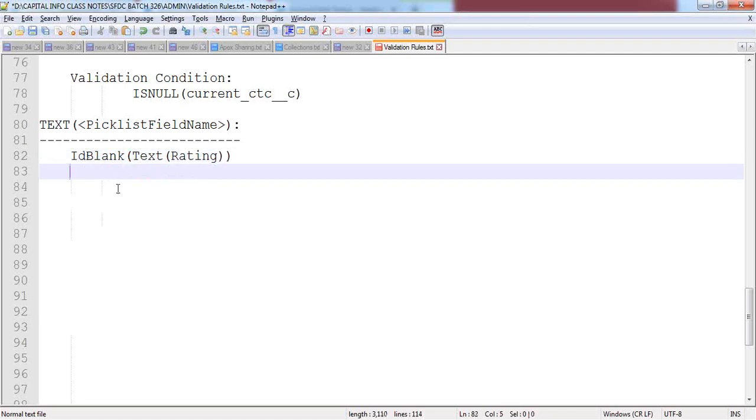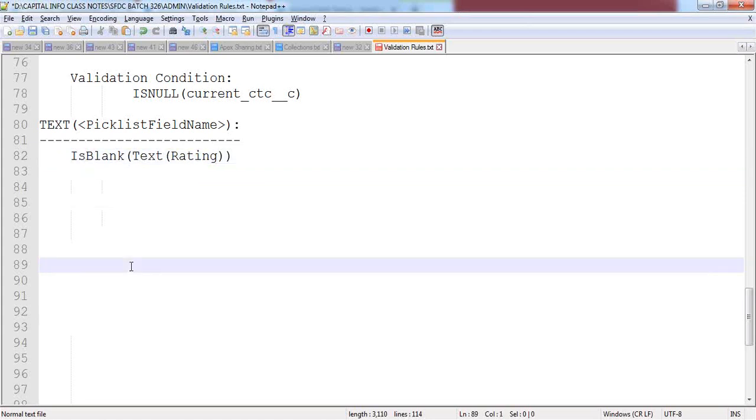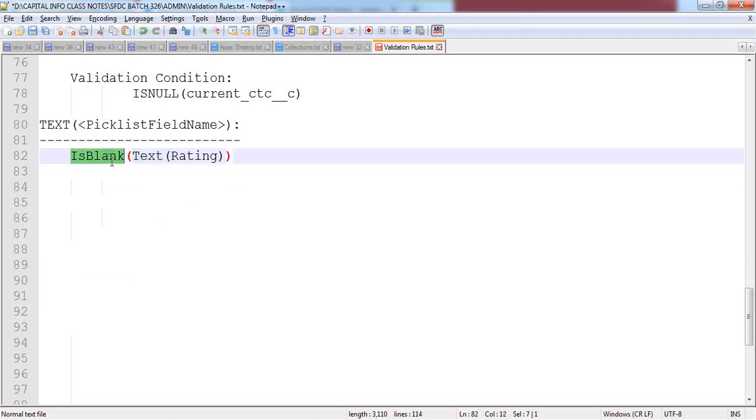We have to use is blank here. That means I'm using two functions right now: one is the text function, the second one is the is blank function. If you use is blank of rating directly, it will give a compilation error when you click on check syntax. The syntax will be wrong, because a pick list field cannot be accepted in all the methods. Only a few methods will accept it.